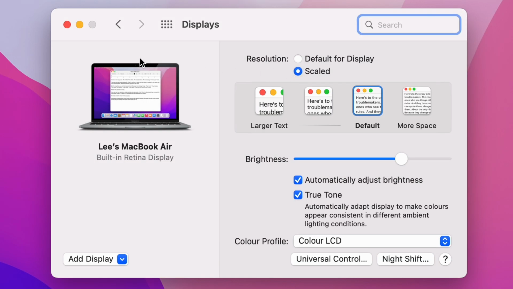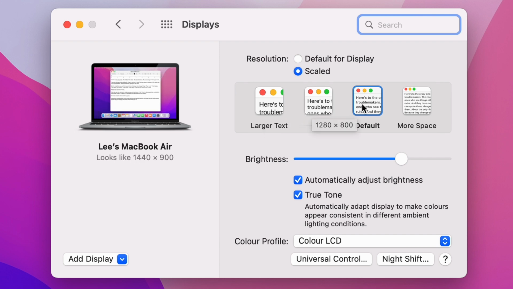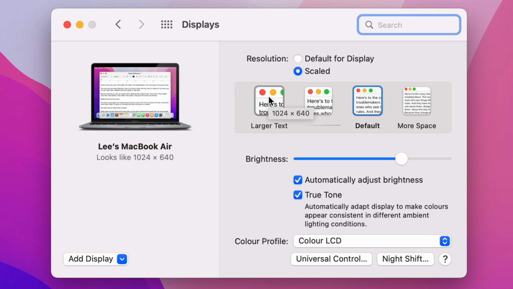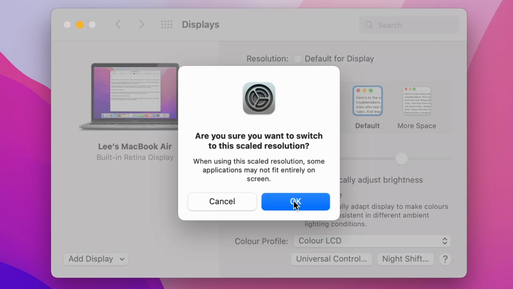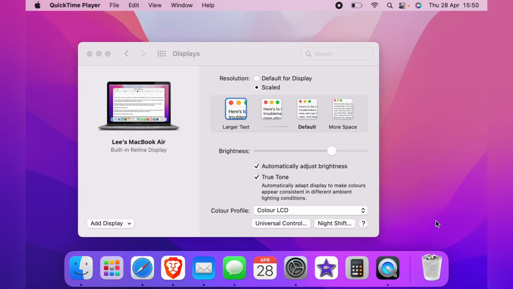As you hover over each scaled text, you'll have between large, as you can see on the screen, it goes bigger, medium, the default, and then small. Let's say you want to go large, you'd simply click the large, then you'd get a warning message, you click OK. As you can see, the text and all the different icons are now much larger and will be easier to see on your Mac.